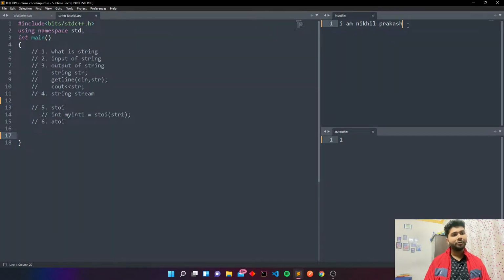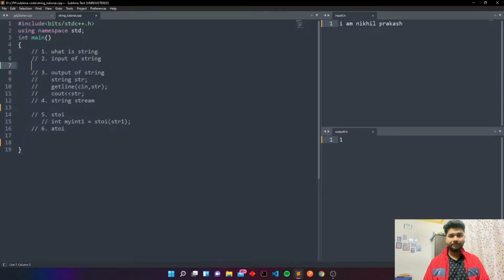Okay, you may see this is from I to H. It's a string. Okay, including this space. It will include numbers, that is digits, special characters. So all these combined are called a string. So this is string. Now how to take input of the string?